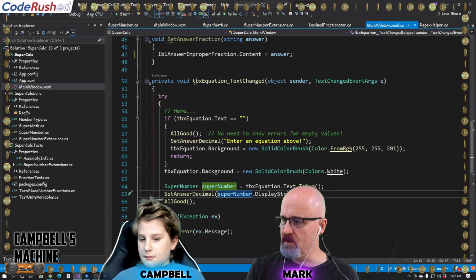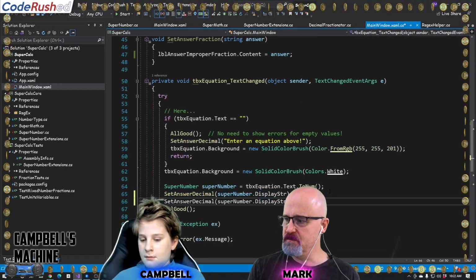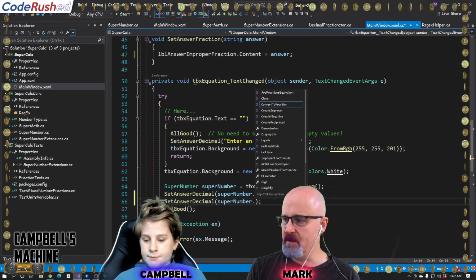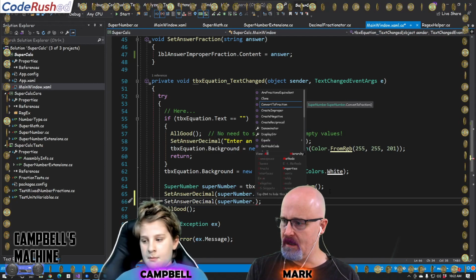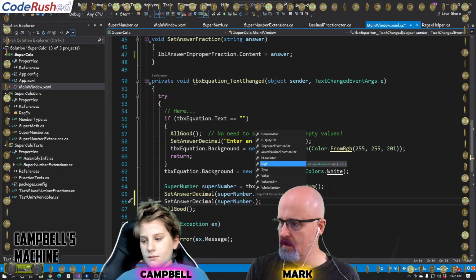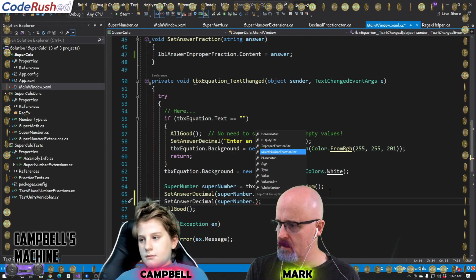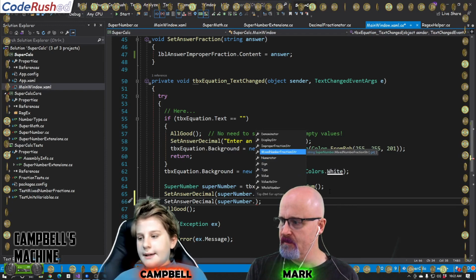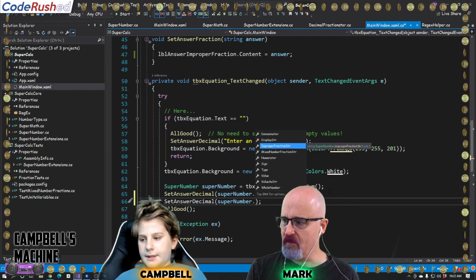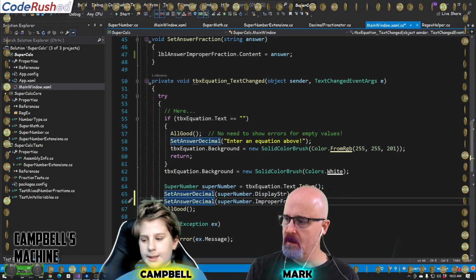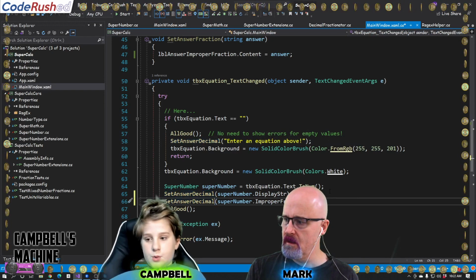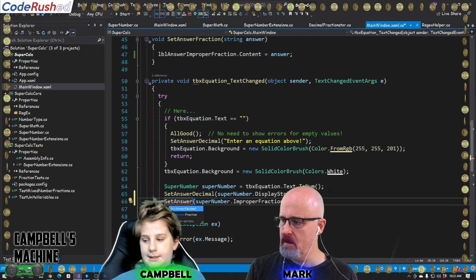Set answer decimal right here. SuperNumber display string. SuperNumber, we added two other properties to it. The properties are mixed number fraction string and improper fraction string. That's what we call it. We might want to rename that because it could be just 1/5, and it wouldn't be either in that case.